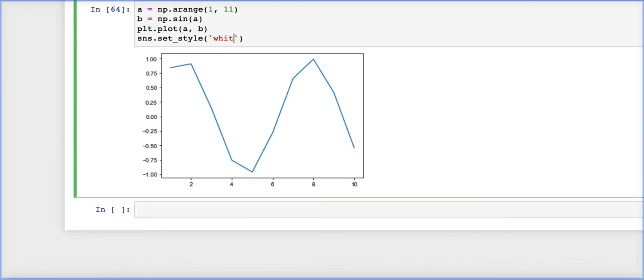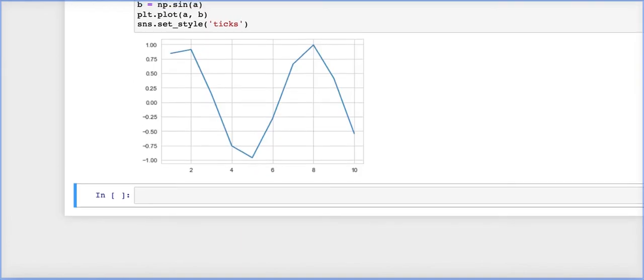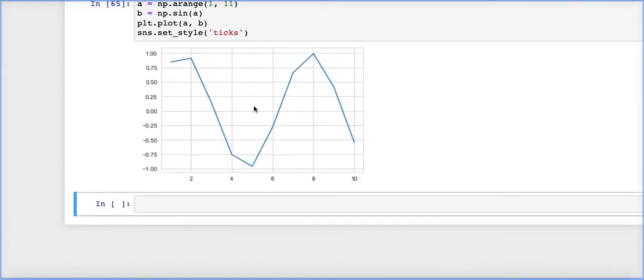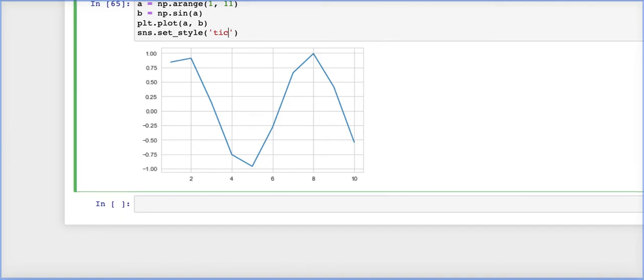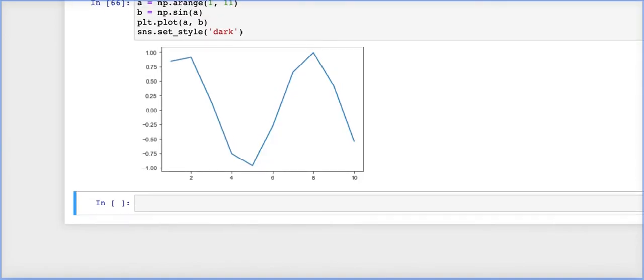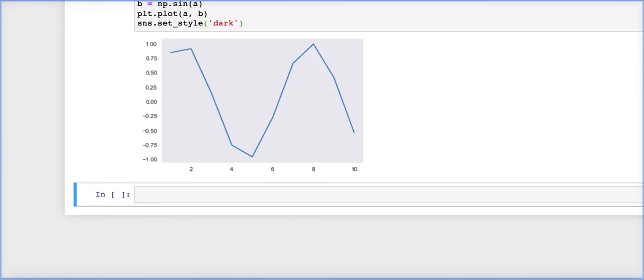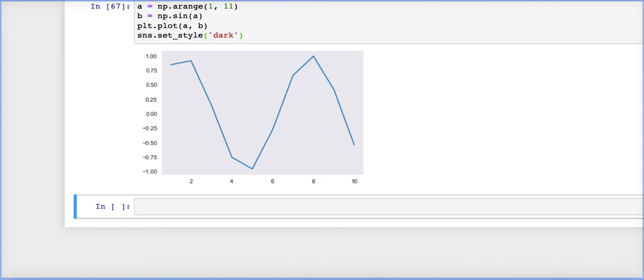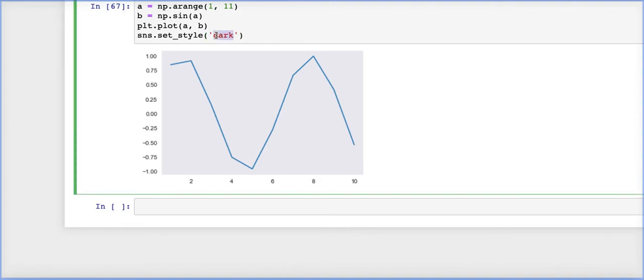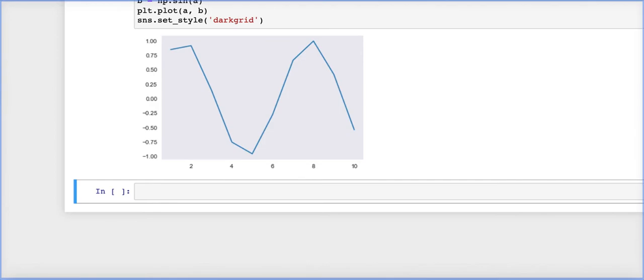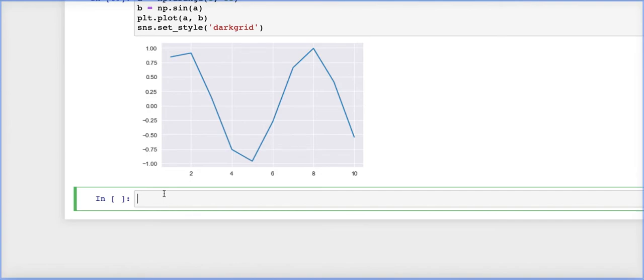And we say set the style to ticks, getting something like this, okay? So these are the backgrounds basically. Say set it to dark, like this, yeah, the dark, okay, understood. And again, yeah, dark grid, okay, like this. These are the things basically, ticks basically I'm talking about, okay?